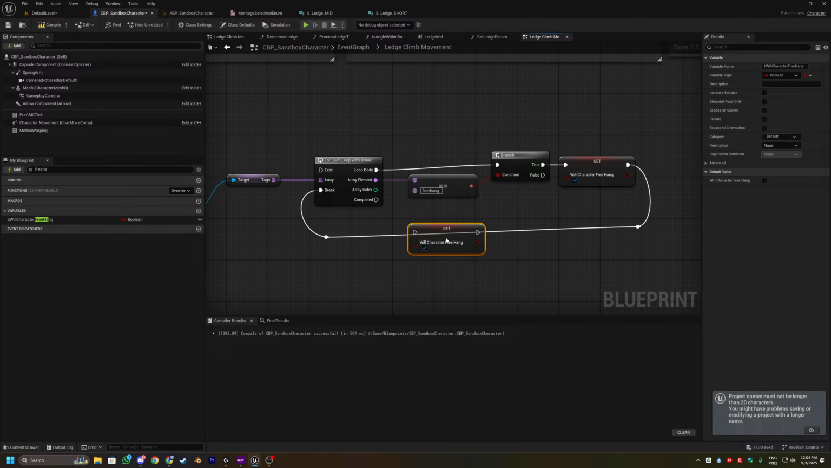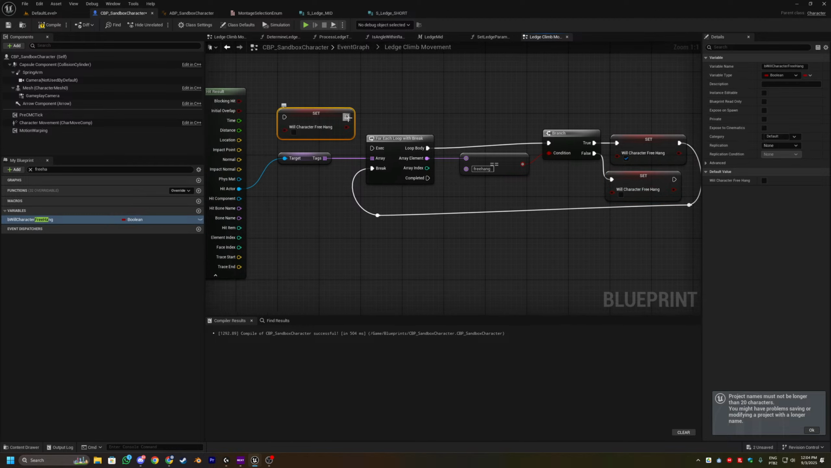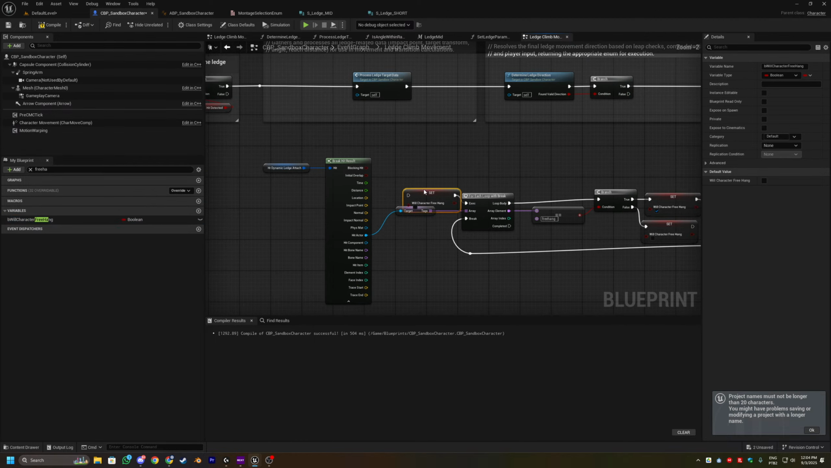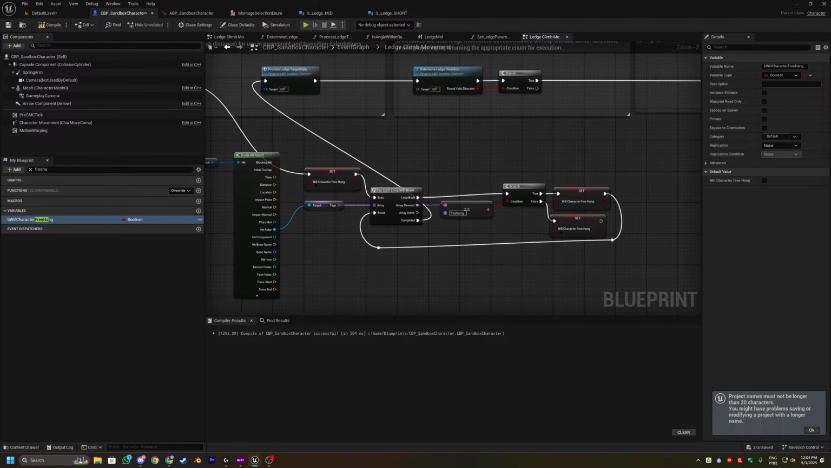If it doesn't, then the character is not going to be freehanging. And then of course, before freehanging, you need to set up this so that it doesn't glitch. And then when it's completed, we can process the ledge. So that's the setup.